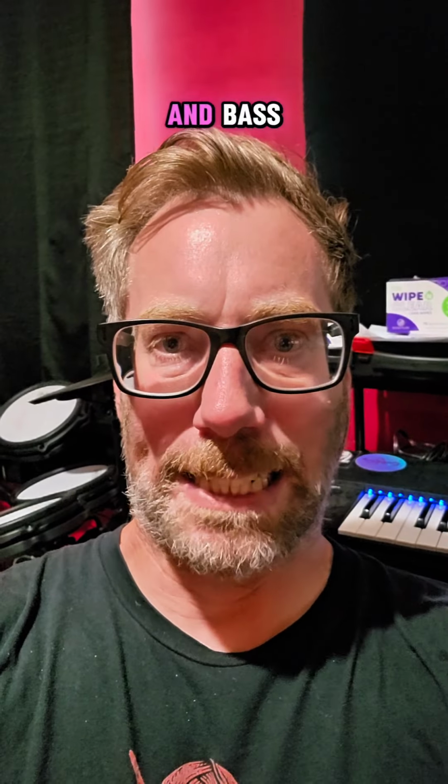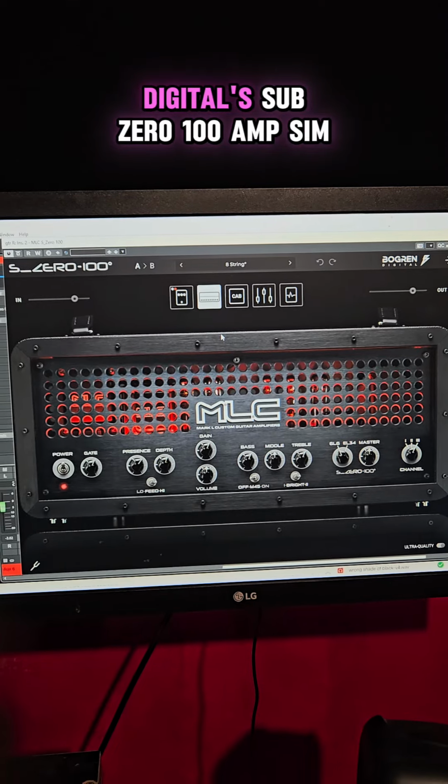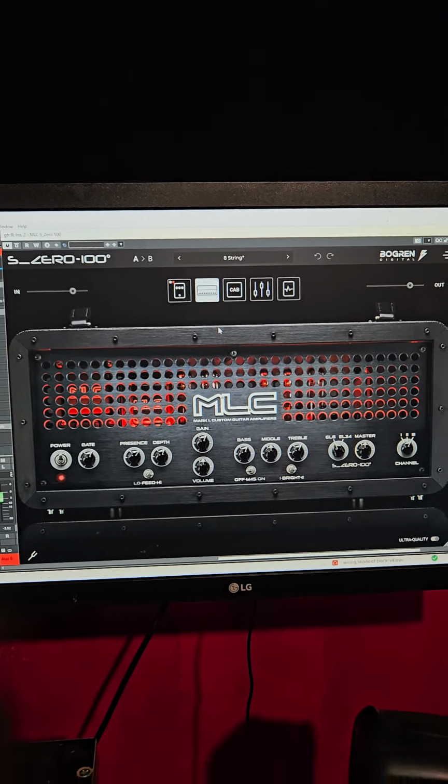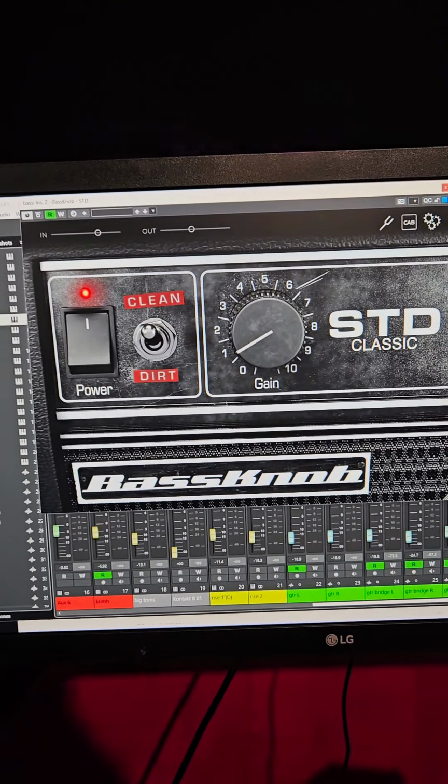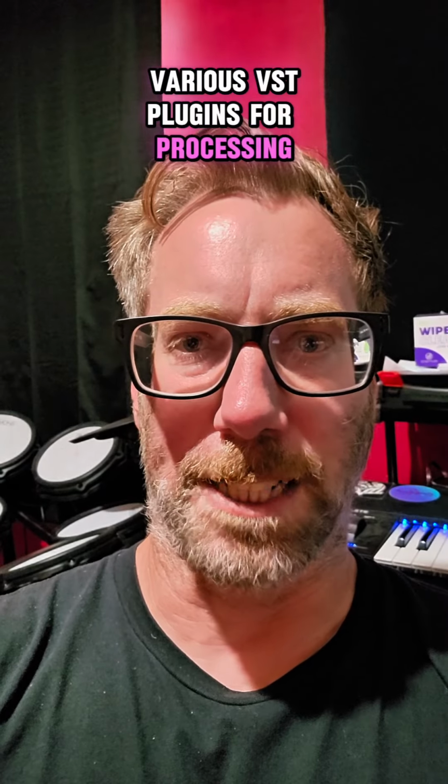for guitar and bass. All the guitars are Bogren Digital's Sub-Zero 100 amp sim, and the bass sim is also Bogren Digital, the STD Classic Bass Knob. Various VST plugins for processing.